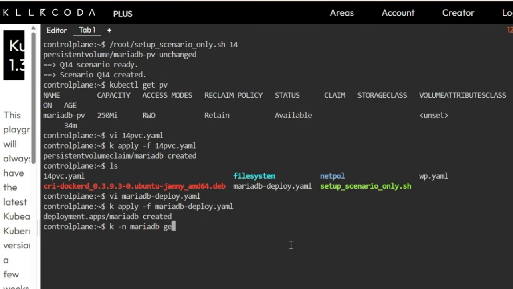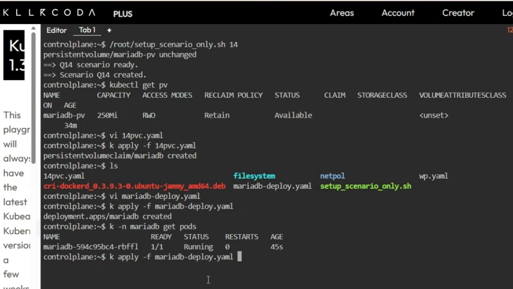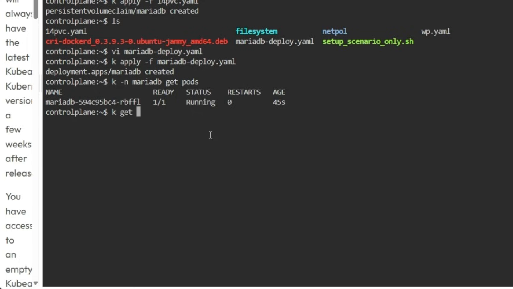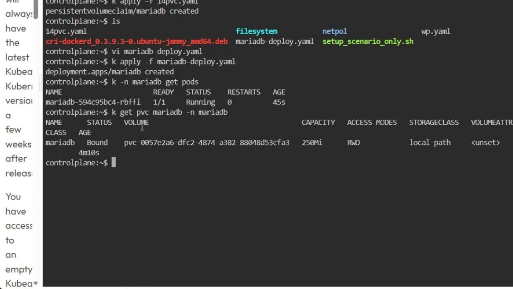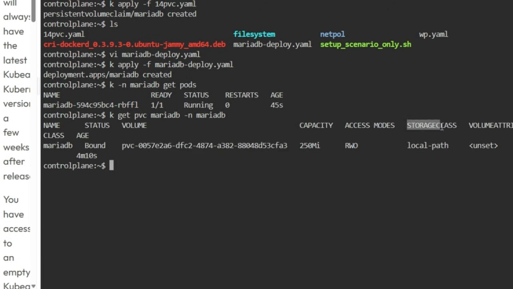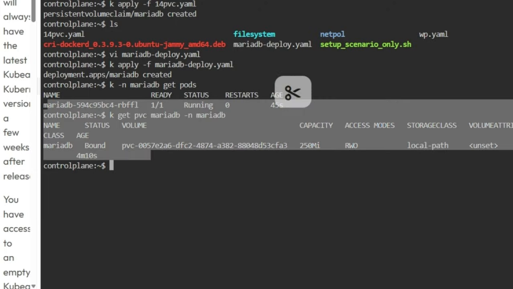Once the pod comes up and stays running, that tells us the data was successfully reused. And that officially completes CKA Exam Series Question 14. That's enterprise-level Kubernetes recovery right there.